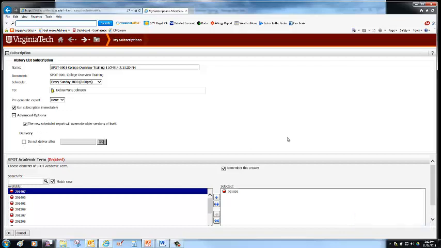Okay, and we want to overwrite the older versions. If you don't want to overwrite the older versions, you can uncheck this. You can decide when you want to deliver it after. So lots of choices as far as when you want this report to be sent to you.